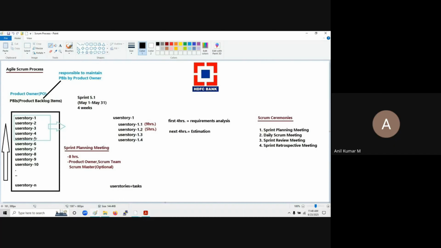These user stories we are going to be using for this one. These are the product backlog items we are going to be developing. That means the Scrum team members will be deciding how many user stories you are able to deliver.